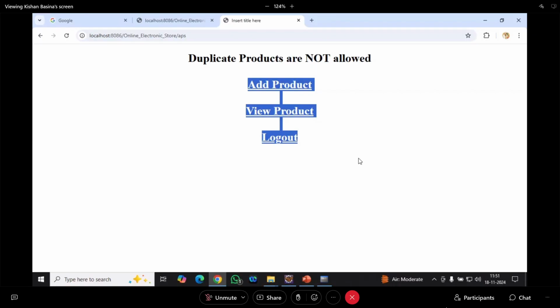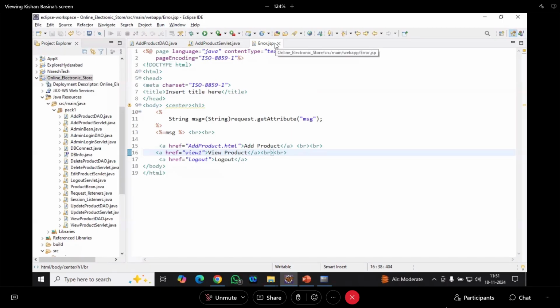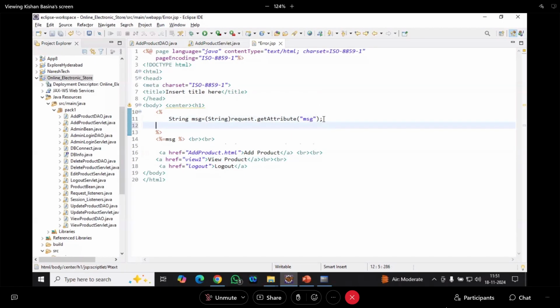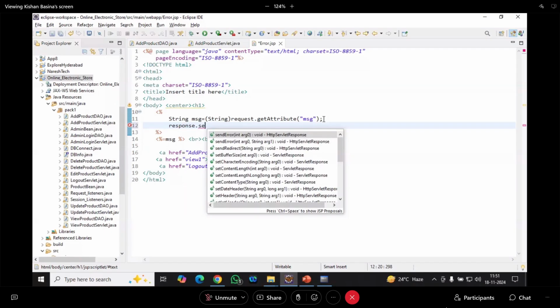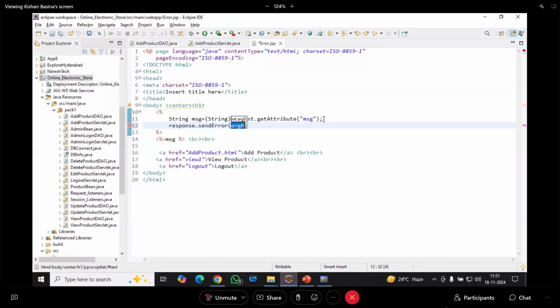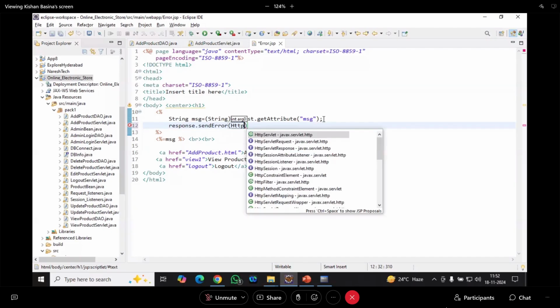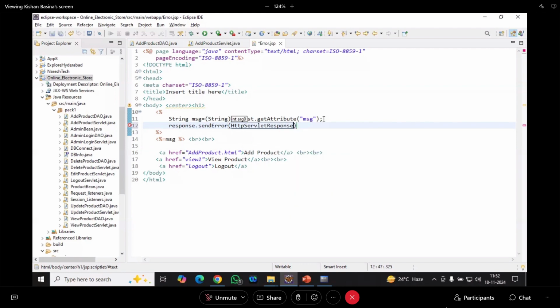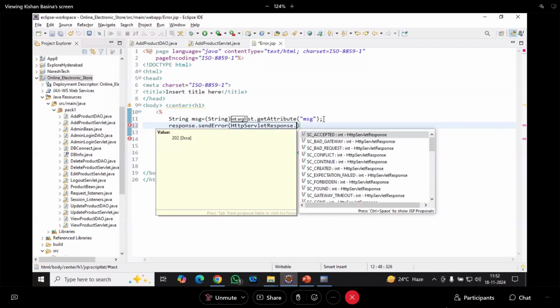Then we need to use error codes. We need to send an error from the response object. Inside the scriptlet tag, write response.sendError, and then HttpServletResponse dot, and here we see a list.